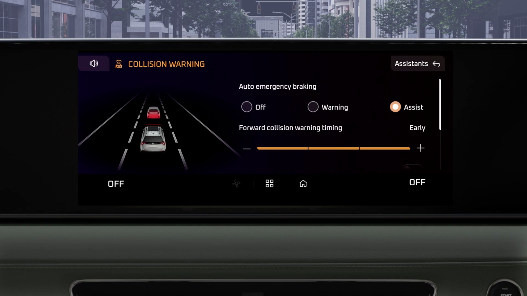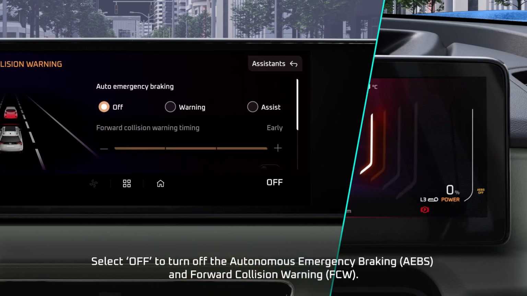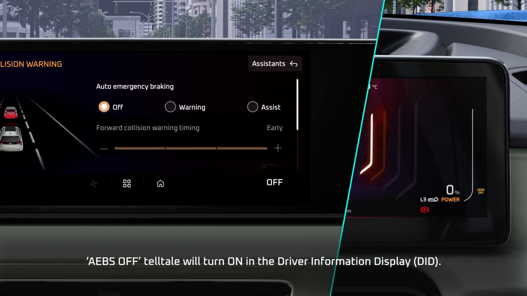Disable. Select Off to turn off the autonomous emergency braking and forward collision warning. Autonomous emergency braking system off, telltale will turn on in the driver information display.